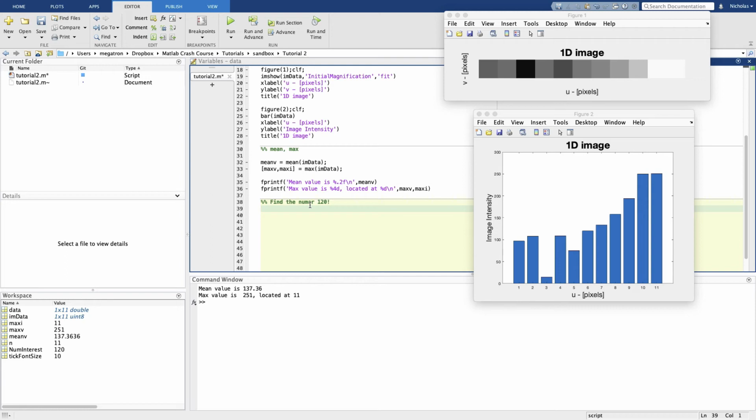First of all, we're going to go ahead and find it with a for loop. So the easiest way to think about this is, if we don't know where in this image the number 120 is, we can start at the first pixel, we can check if it's equal to 120, and then we can move on to the next one and check if that's 120. And as soon as we find one that is, we store where it is.